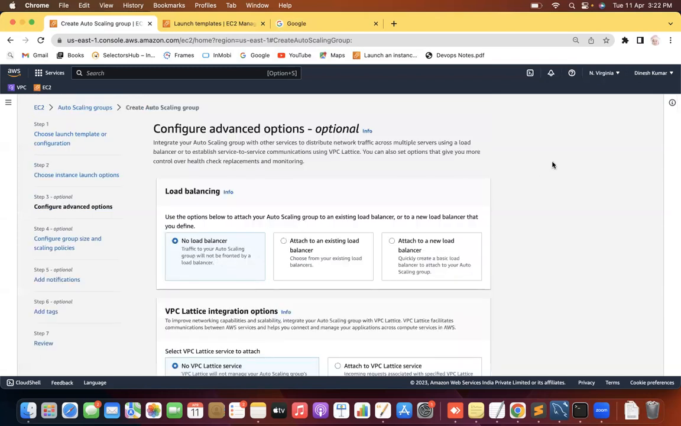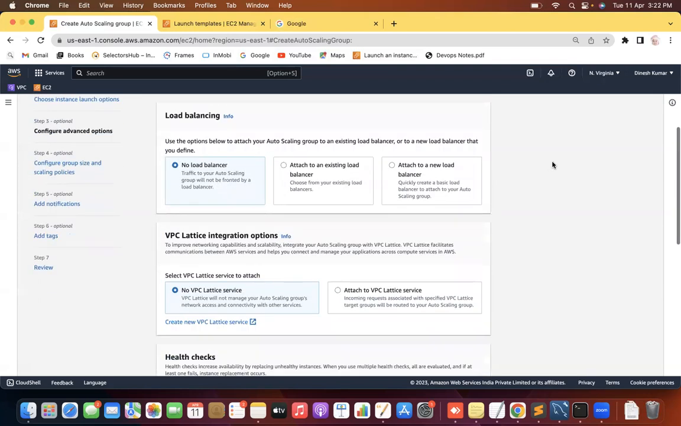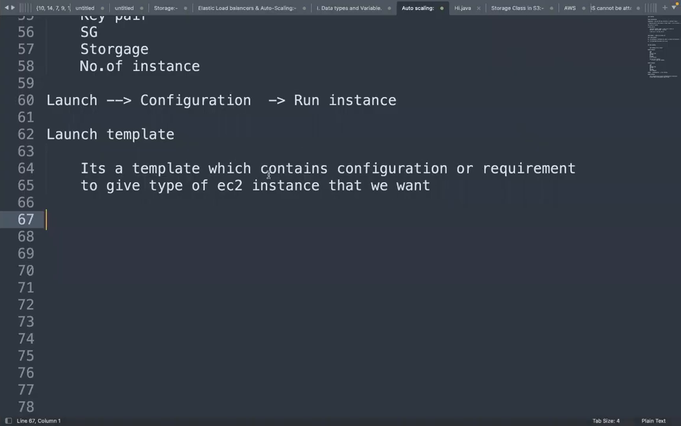Click on next. And load balancing. See, I already mentioned to you, for example, I have an application. This application is hosted on a number of servers. Okay. Can we update the template after template creation, sir? Yes, we are able to update. I mean, because it's a template, right? A template can be updated. Right.